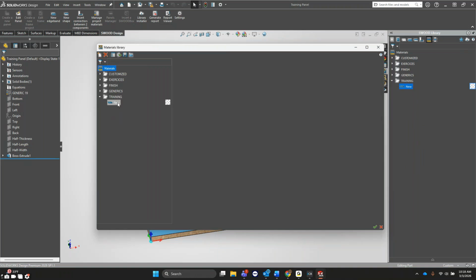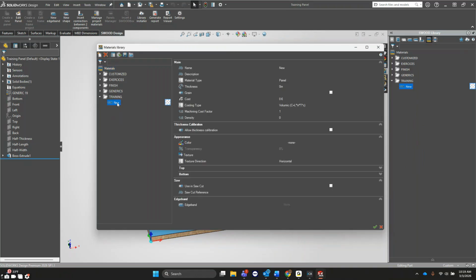So I'm going to click on my new material here because this one is kind of just a blank slate, and we'll just go through how to set it up. So obviously we can give it a name. So what we can do is just make a 3/4 inch material or panel out of this. So I'm going to call this training 0.75 just for that. Optionally, we can add a description if we need to, but I'm just going to leave that blank for now.